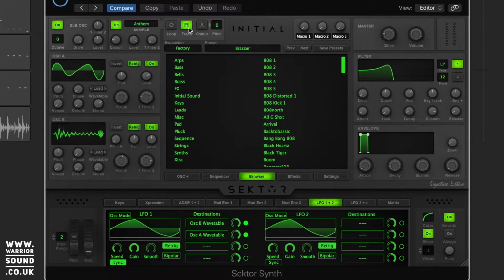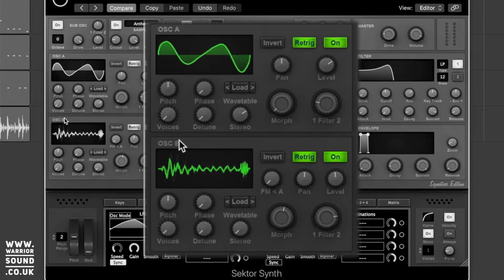key tracking applies to the filter. Loop is whether or not it's going to loop those sample sets, and then you can pitch these up and down or detune them, if you will, as well. So that technically really is your main oscillator, and then we've actually got oscillator A and oscillator B, which are wavetables. These guys are super powerful.